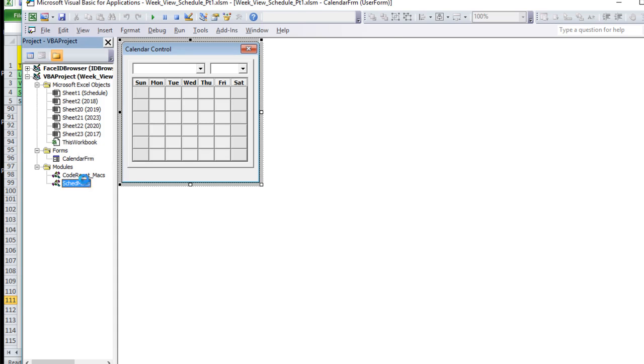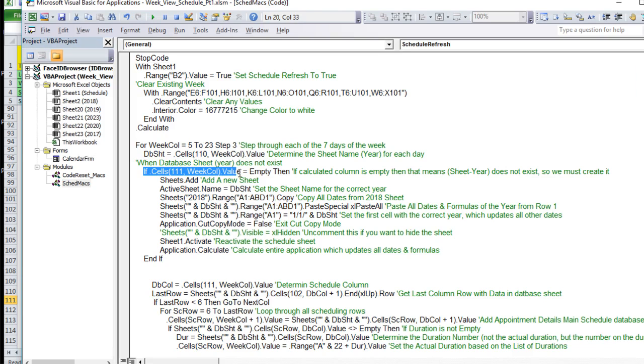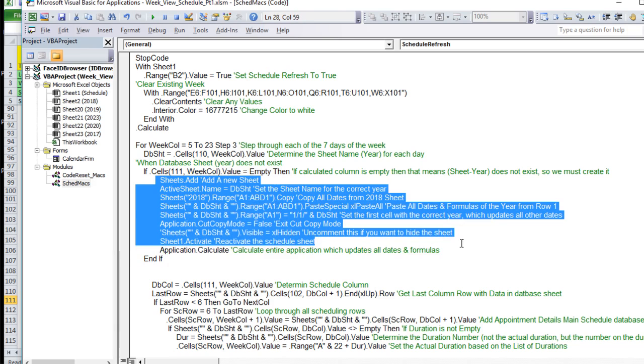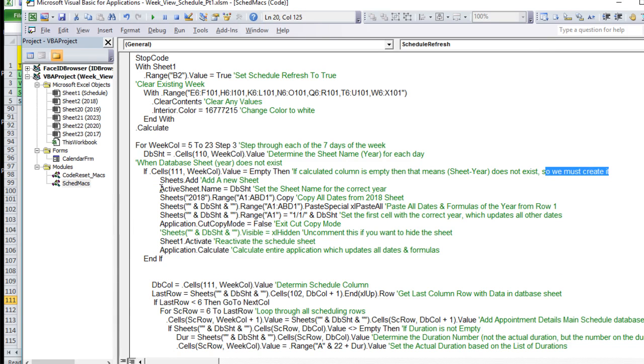So here it says if 111 equals empty, then we need to create a new sheet, and we can do that with just these lines of code here. If the calculated column is empty, that means the sheet for the year does not exist, so we must create it. And we do that here. We can use Sheets.Add. This is going to add a new sheet in the workbook. And then it's going to ask, what name do we want to call this? That's the database sheet. We know the year, so we're going to create a sheet name with that. The active sheet, our new sheet, is going to have the name of the database, which in that case was going to be 2025.